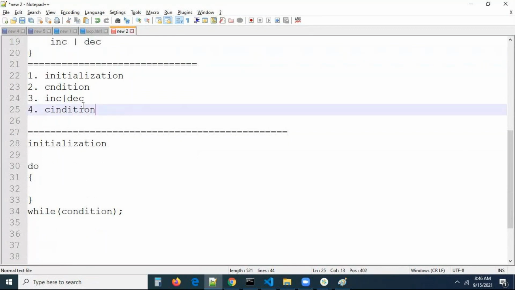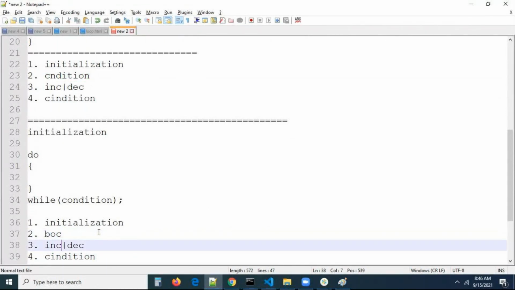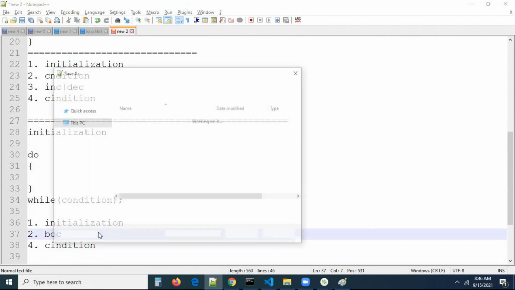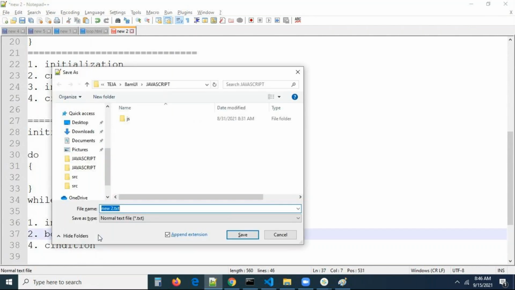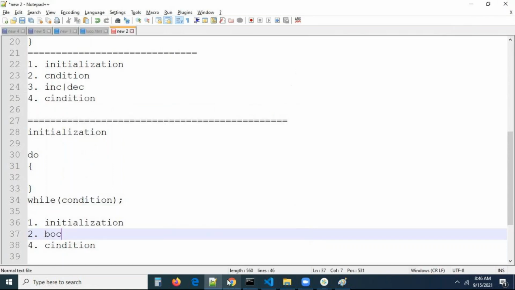Now you can see the steps here. What is going to happen? First the initialization is done, then the block of code will be executed. Once executed, the condition will be checked. In the block of code only, the value will be incremented or decremented, whatever it may be, guys. Exactly right. This is what we are having. So let me show you a small example.